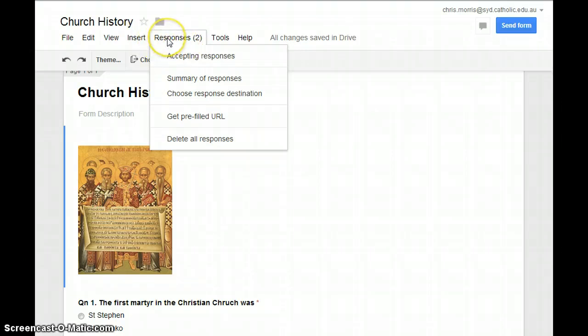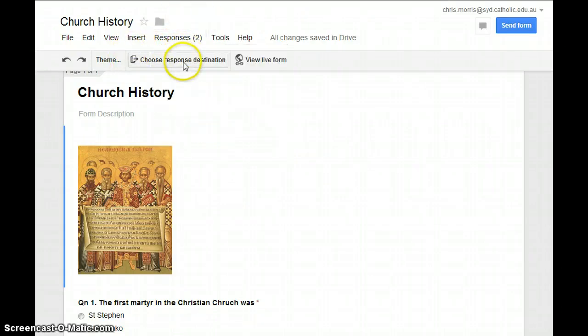It's also handy if you've got a form for an evaluation. You can give people a link but don't accept responses, and just before you want them to fill it in, you can activate it. So that's useful as well.